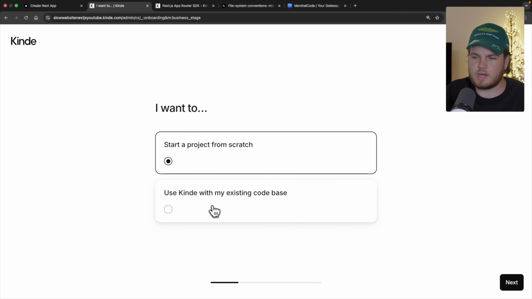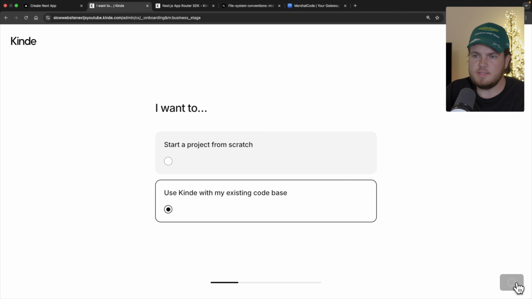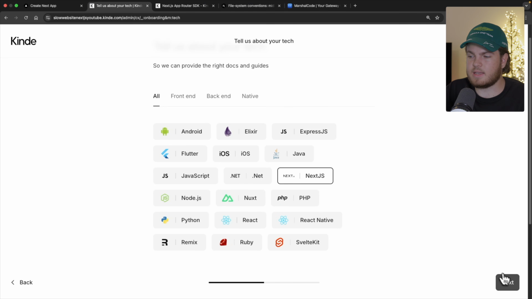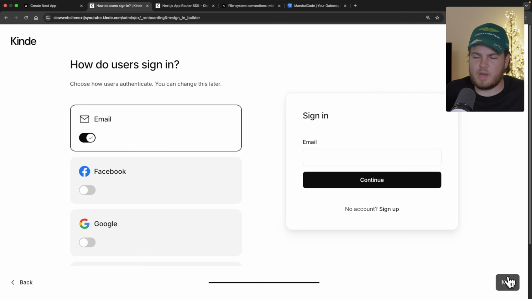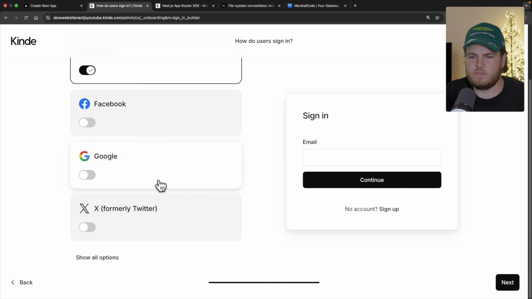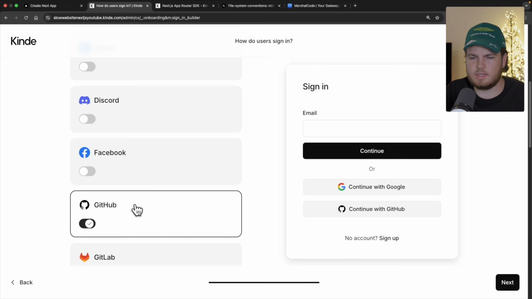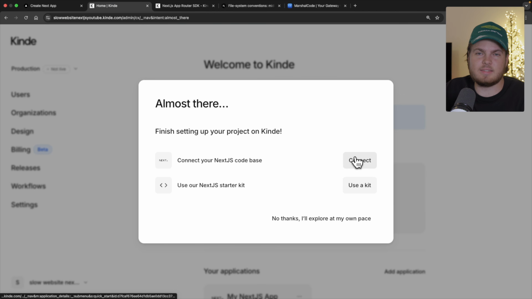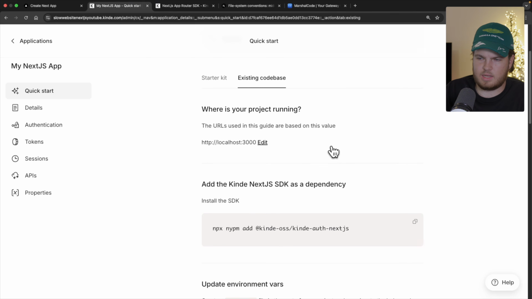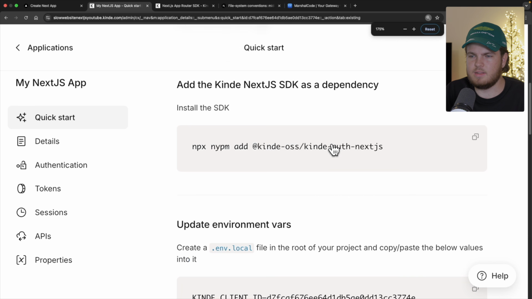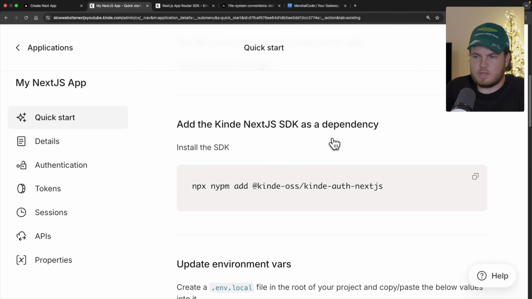So I want to use Kinde with my existing code base. I use Next.js and I want to integrate Kinde with my Next.js codebase, and my users are allowed to sign in with email, Google, and then also GitHub. We're now almost finished, and the last step is to connect our Next.js codebase with Kinde. So I can click on connect, and right here they provide us with a little quick start guide. So I will quickly implement Kinde, you will also do it, and once finished I will come back.